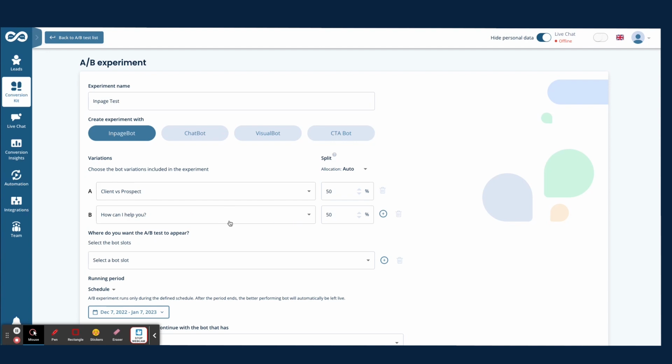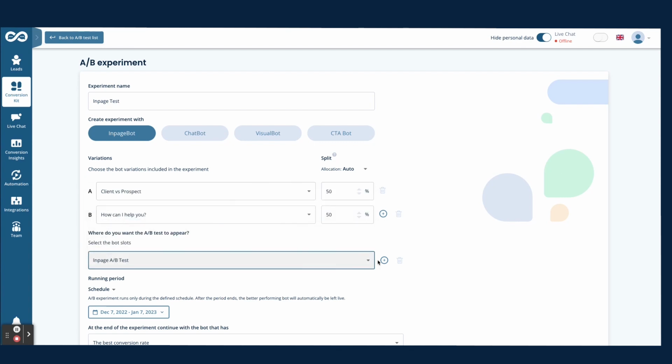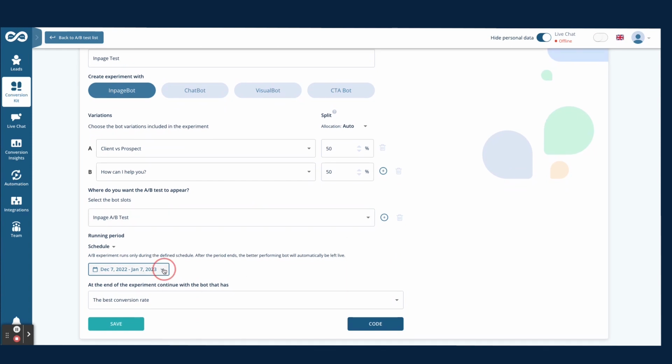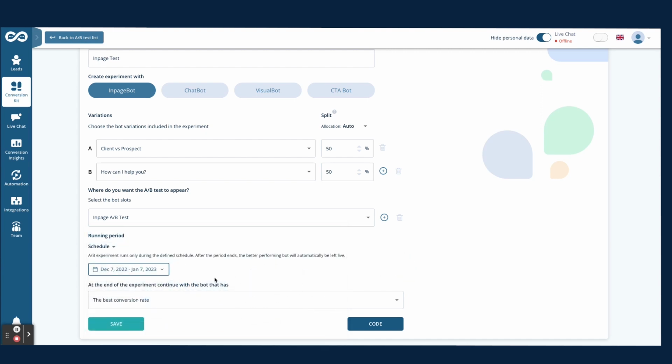That's fine. The next option is to define the bot slot. In that case, we're going to do in-page test. Of course, you can make a new one here if needed. Schedule run period will default to 30 days. We would always recommend at least 30 days. You could do more if you would like, but you really need 30 days to get any worthwhile information.